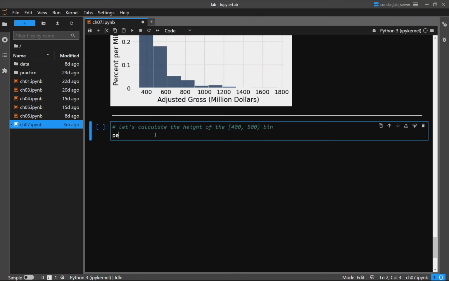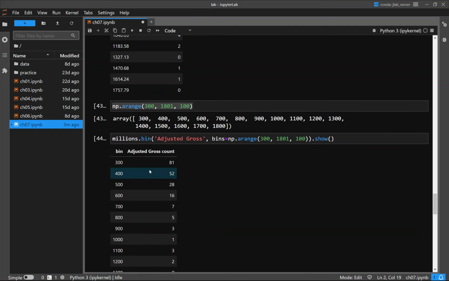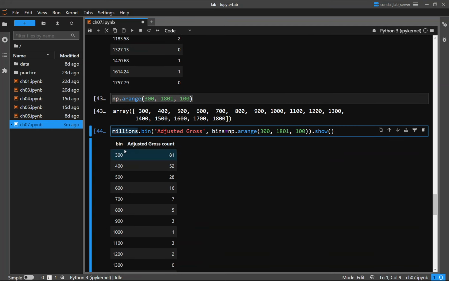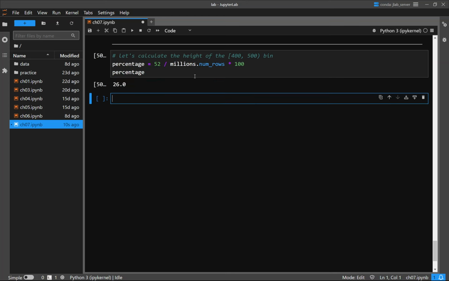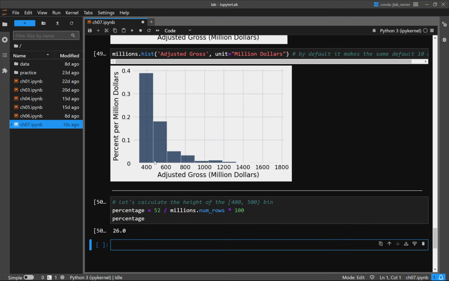So that's a percentage we can calculate. There's 52 things in that bin, and then how many things are there total? It's just like this millions table, how many things are in it. So there's 52 things in that particular bin divided by millions.num_rows, how many things there are at all. We multiply that by 100 to get a percentage. So apparently 26% of the things are in that particular bin.